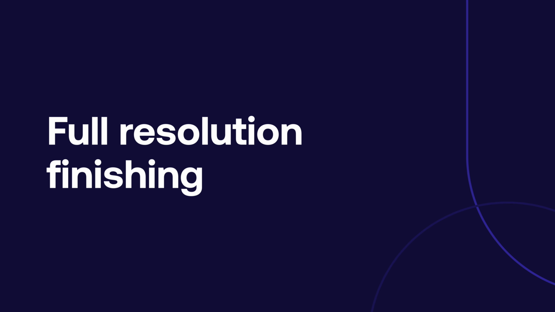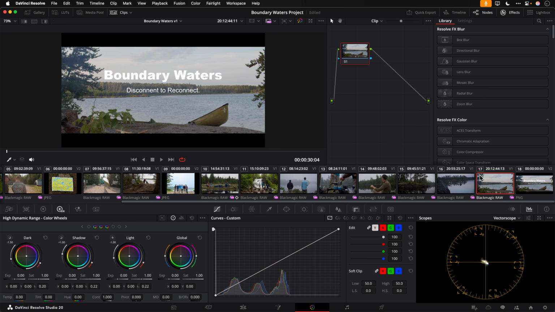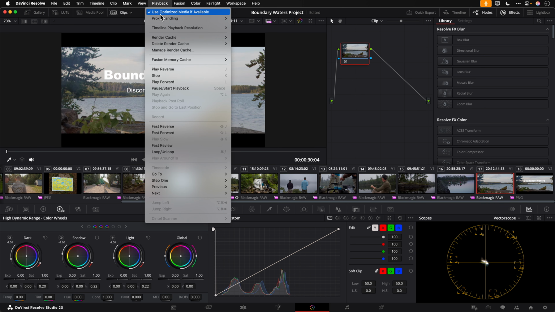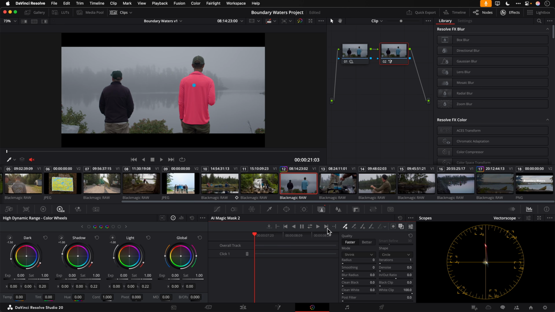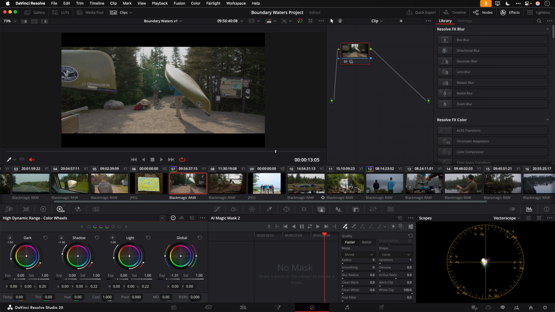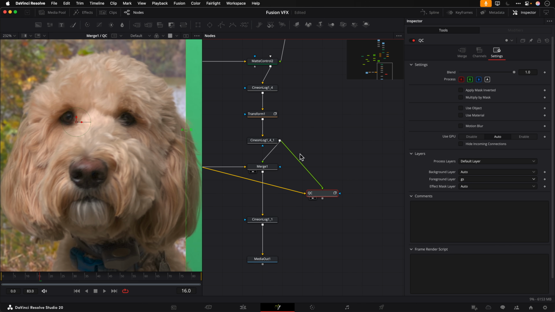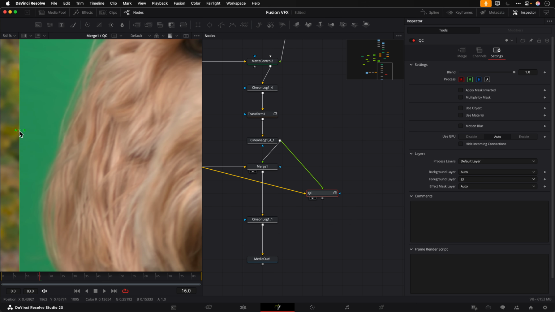Don't worry, when you render the final video, it'll still use the full resolution media by default. When the time comes to finish a project, just change the playback menu, proxy handling, to prefer camera originals. DaVinci Resolve switched to displaying the full resolution original footage, which is exactly what we need to see on the color page for accurate color grading, or in the Fusion page where we need to do pixel precise visual effects.